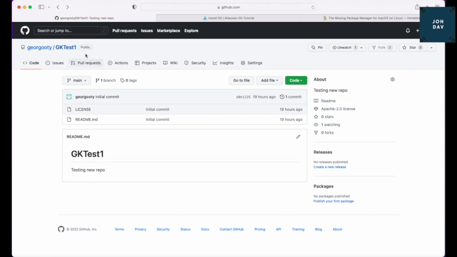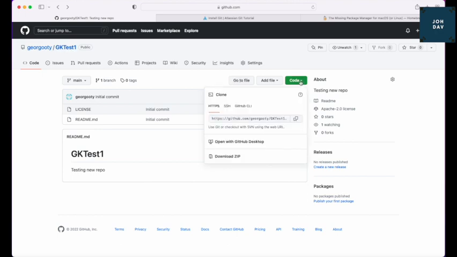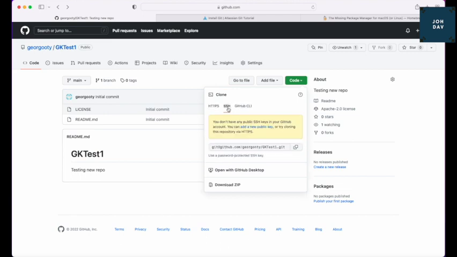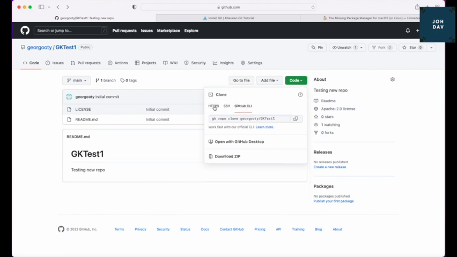Next, I am demonstrating how to clone the Git repository onto my system. For that, go to Code. Here there are three ways to check out the source code on our system: HTTPS, SSH, and GitHub CLI. Here, I am trying to clone using HTTPS. For that, just copy the clone URL.